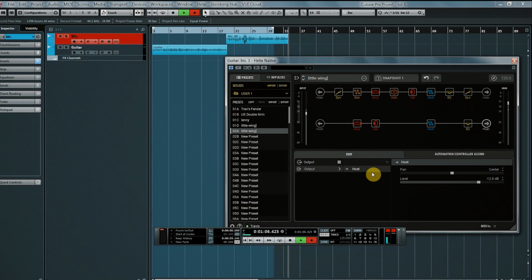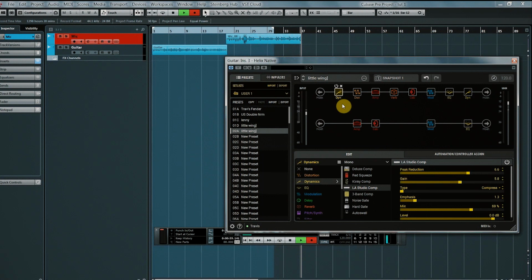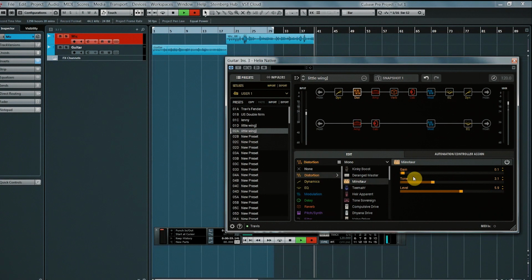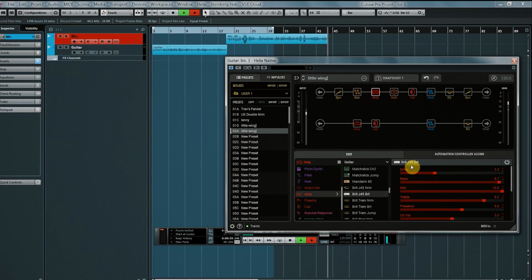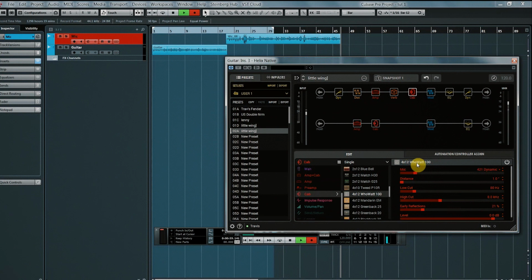But just really quickly, we have an LA Studio comp. I'm not going to run through all of the settings on all of these. We've got the Minotaur with the gain down really low. We're running into a Marshall-style Brit J45. Then we're going into a plate reverb, mix 33%.